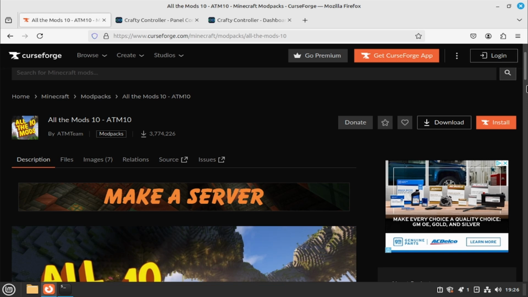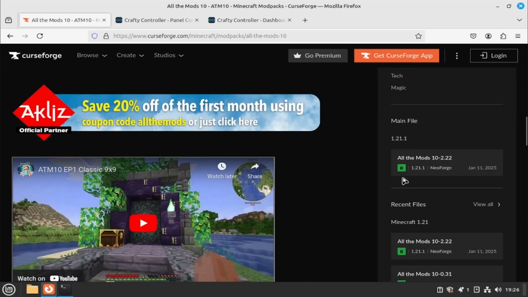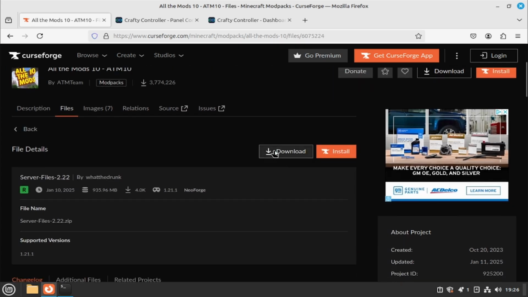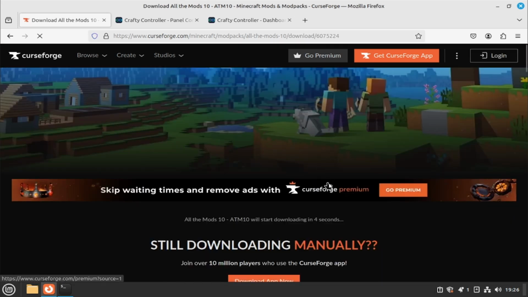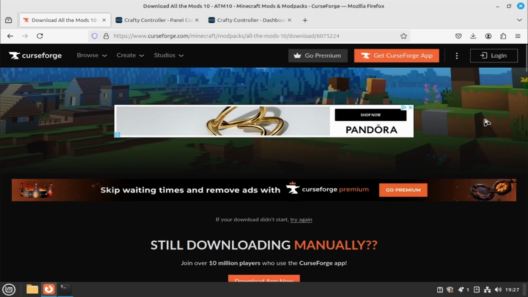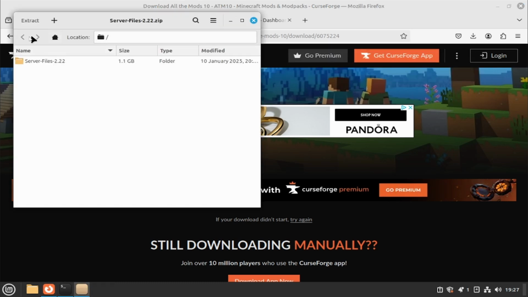Today we're going to be talking about installing Neoforge on Crafty controller, specifically All the Mods 10. The first thing we're going to do is pop over to CurseForge, go to the ATM 10 page, and download the server pack. We'll do that by clicking on here and then clicking the download button. Once that's downloaded, we'll open up that zip file and extract all the files from within it.